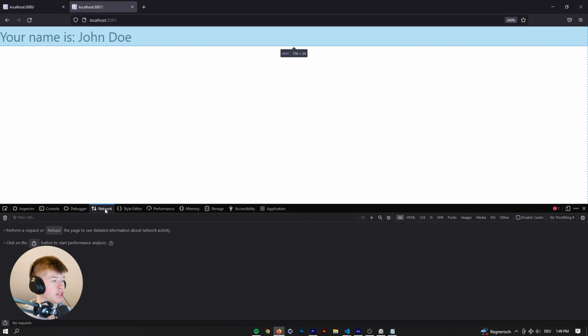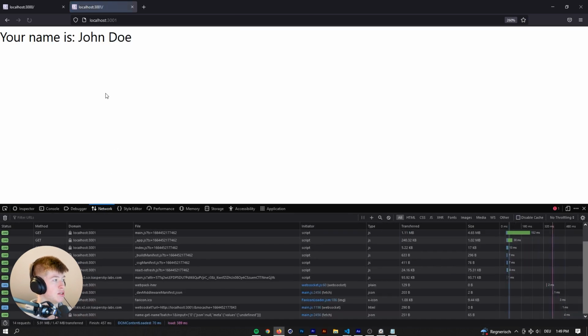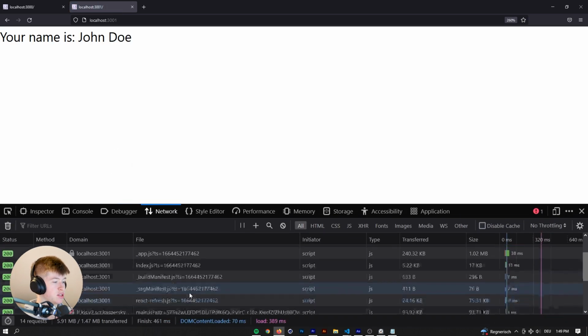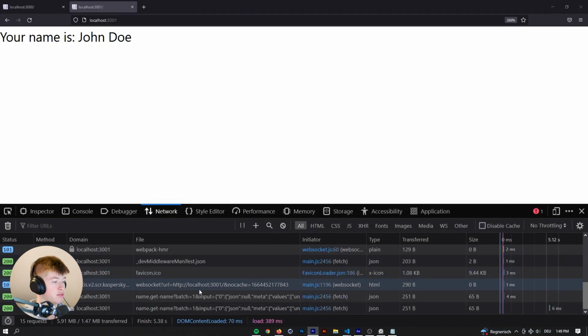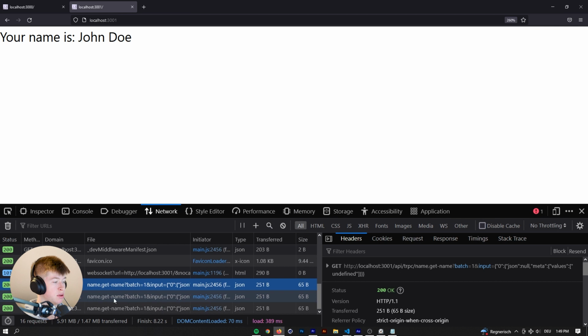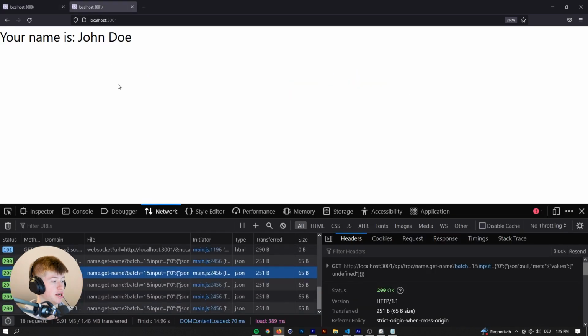Let's take a look at what happens in the network tab. So let's restart the page, and a lot of this is not really relevant, but as you can see right here, there's a name.getName. So that's the function we're calling from tRPC. That's gonna run every time this page is refreshed or whatever. We can disable that, but I don't really have a problem with it right now.